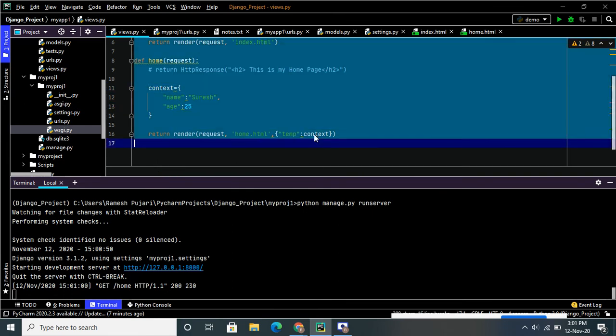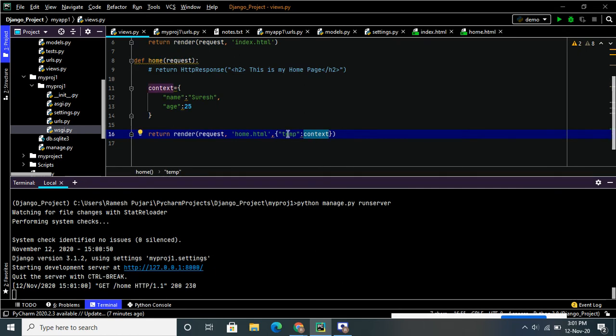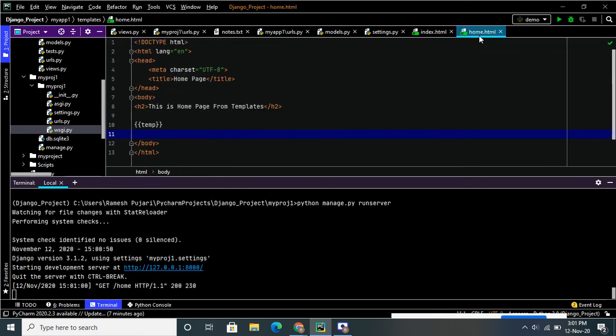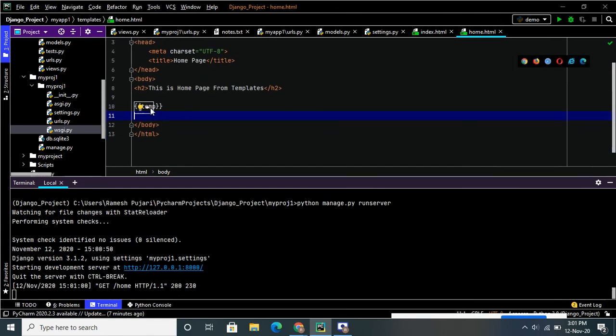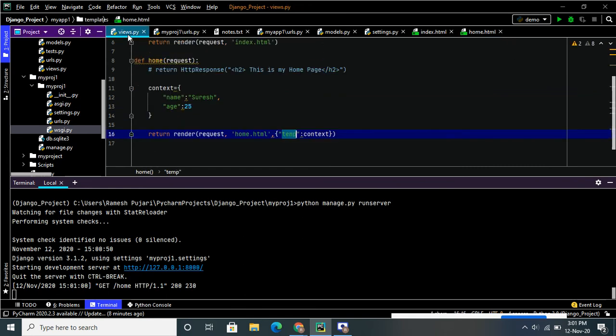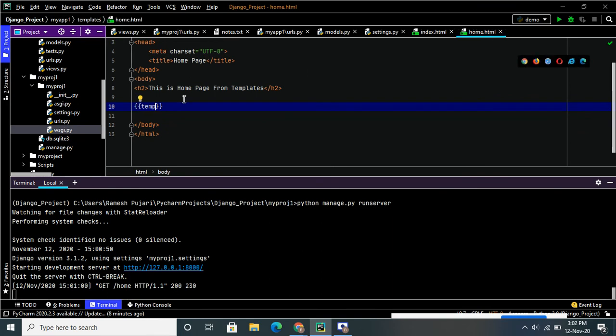In the context variable, I'm taking one more temporary variable. I'm storing in the temp variable whatever data is present in the context variable. With the help of the temp variable, I'm accessing it in the index page, that is, in the home.html page. So I mentioned temp here. But I don't want it in key and value format. I want only name and age. If I want to separate them specifically, we have to use the dot operator. Let me show how to use the dot operator to print only name and only age.